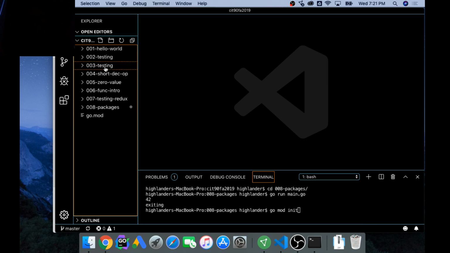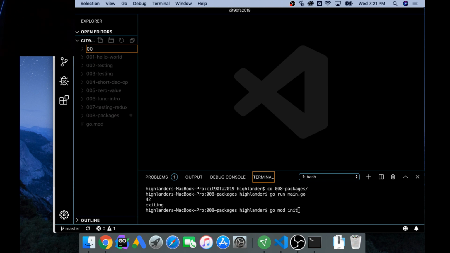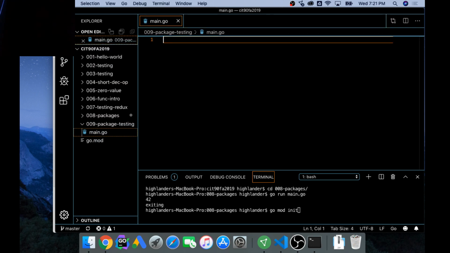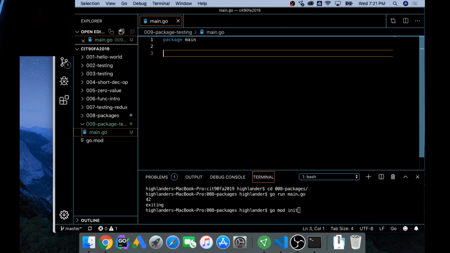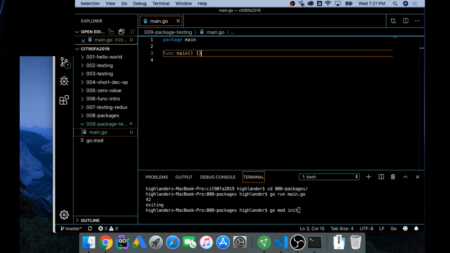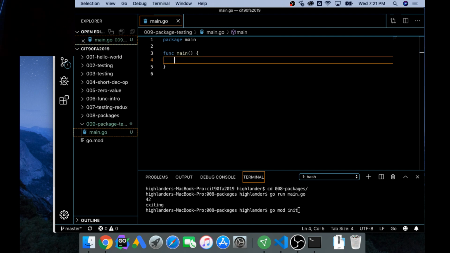We're going to work on packages, and we're going to work on testing. I'm going to create a new folder, 009 package testing. And then in here, I'm going to create a new file, main.go. And this will be package main, with func main, and we're just going to print line that it's about to exit.